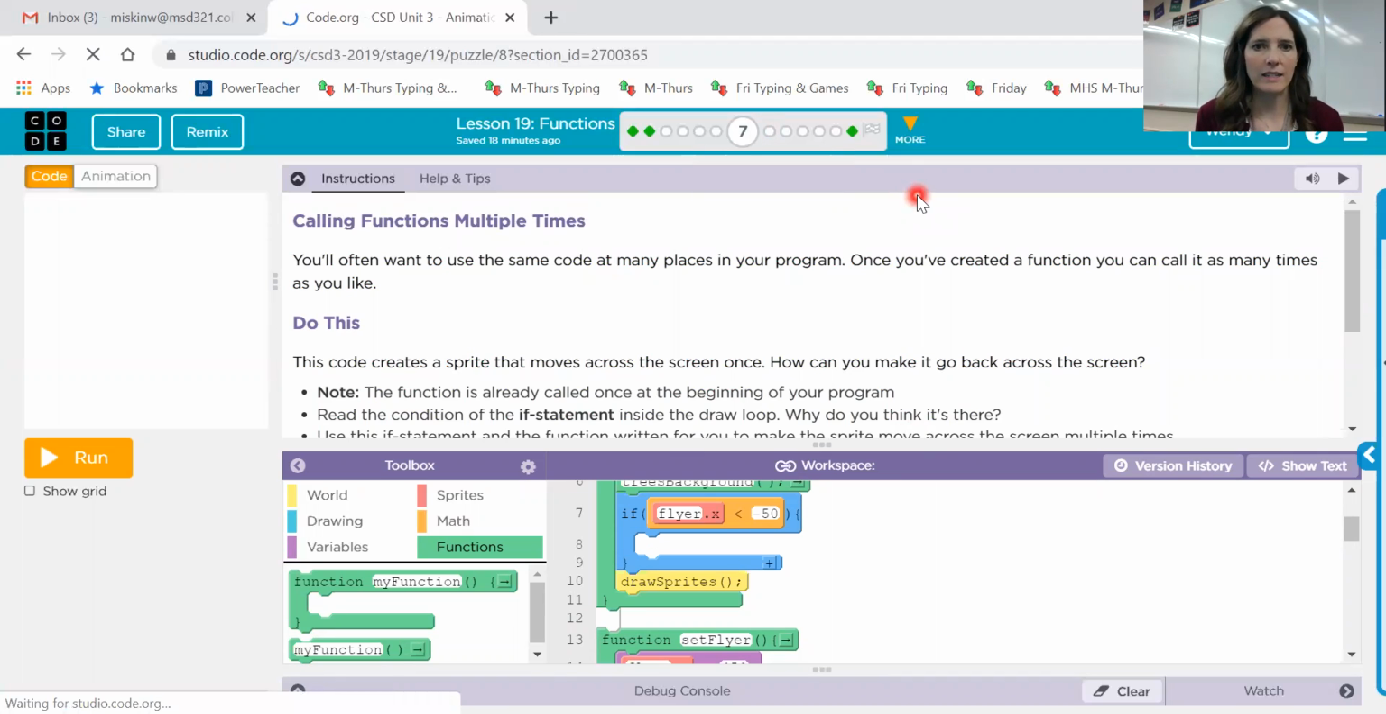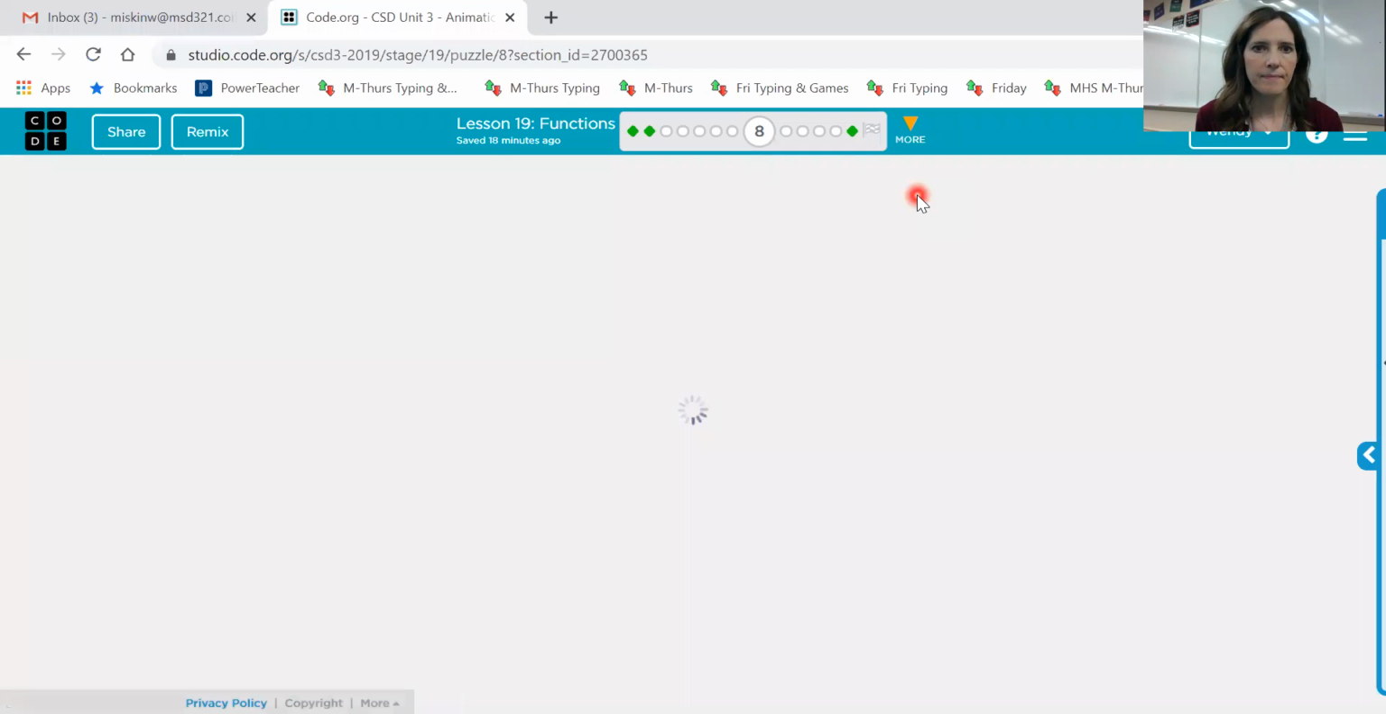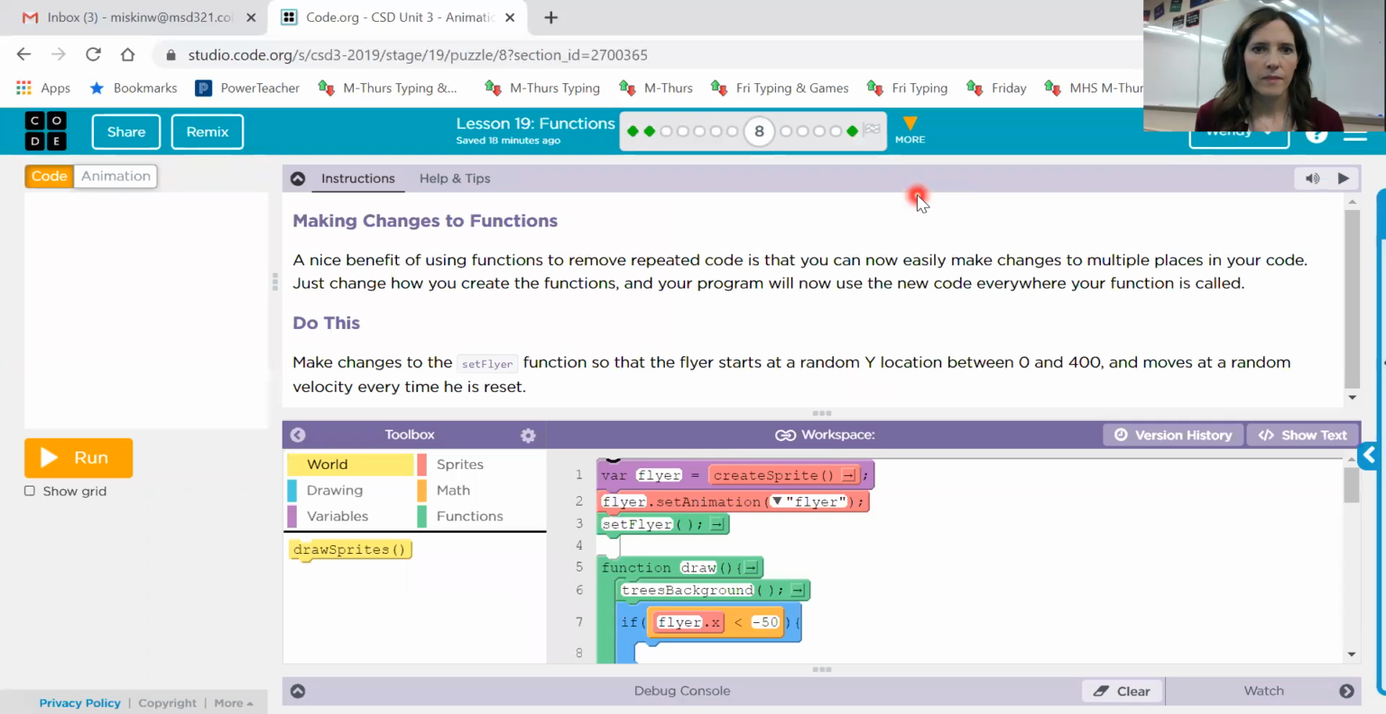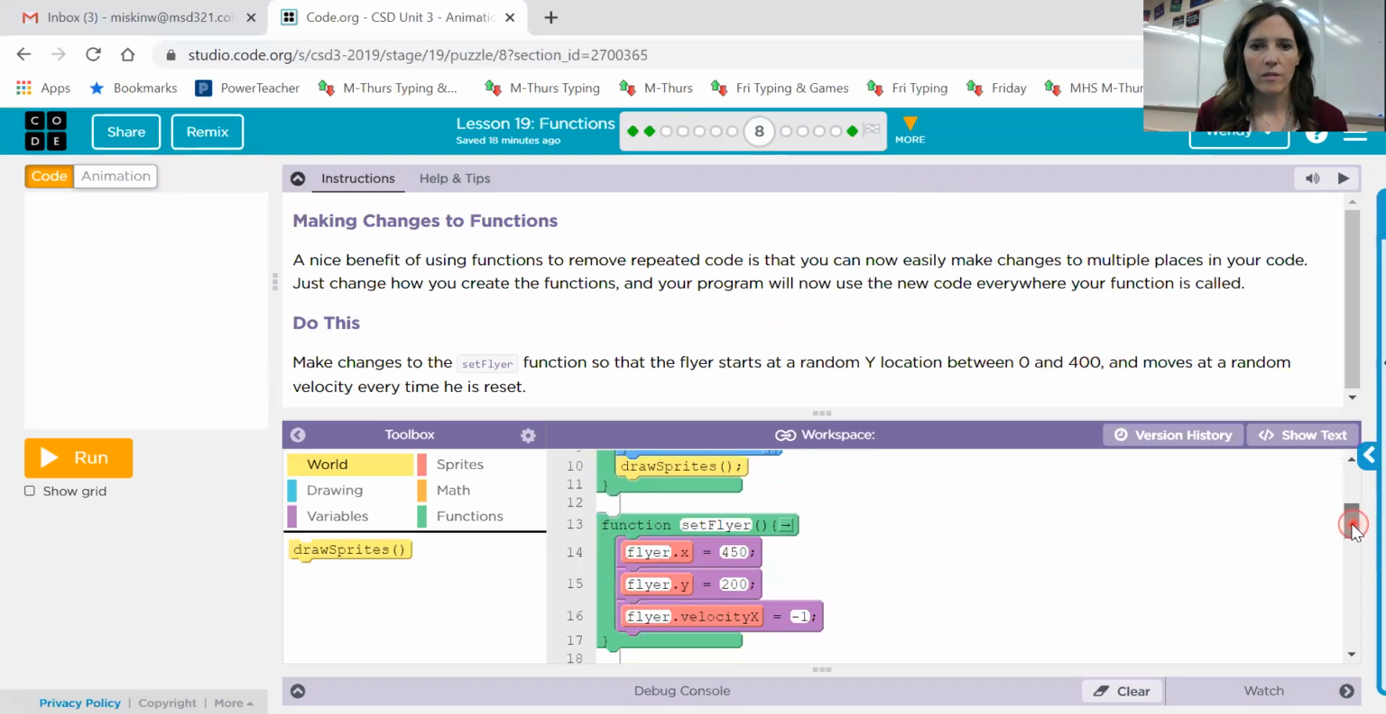Okay, screen number 8. Make changes to the set flyer function. So this is the same one that we used last time, so that the flyer starts at a random Y location between 0 and 400 and moves at a random velocity. Okay, so every time that this flyer gets moved back, we want it to change. So we make a change here in the function.